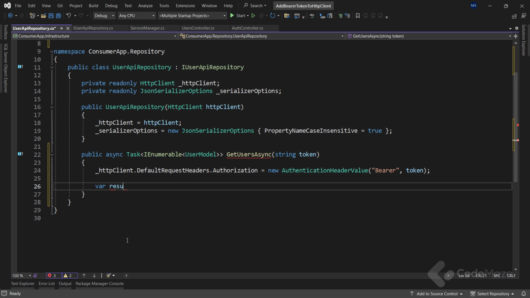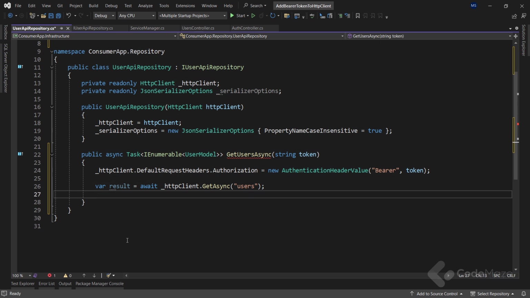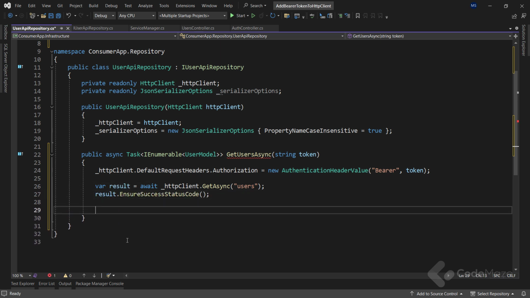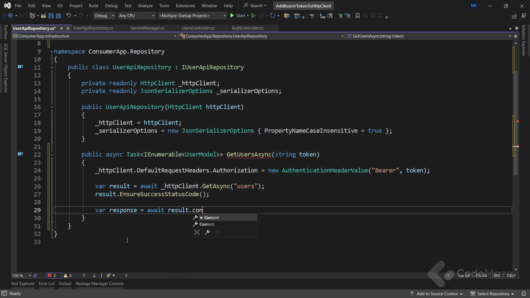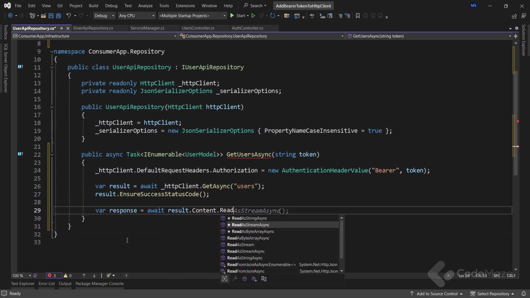Then I can get the result by calling the await httpClient.GetAsync method and provide the API endpoint as an argument. I also have to ensure that I get a success status code. If that's the case, I can get the response from my result by calling the await result.Content.ReadAsStringAsync method.